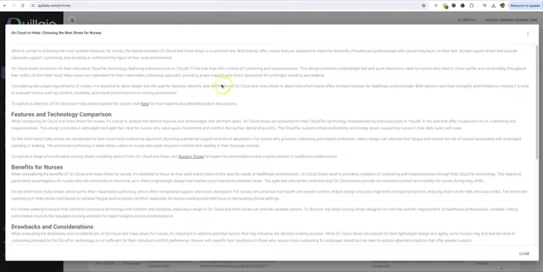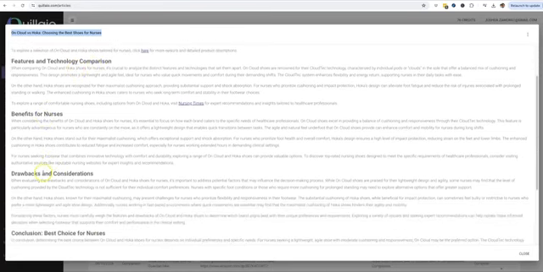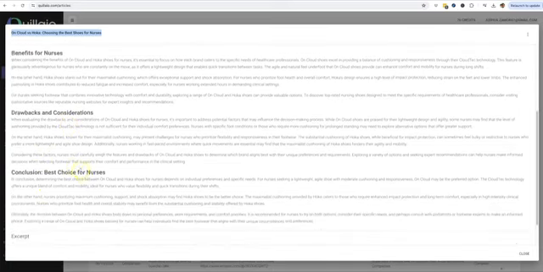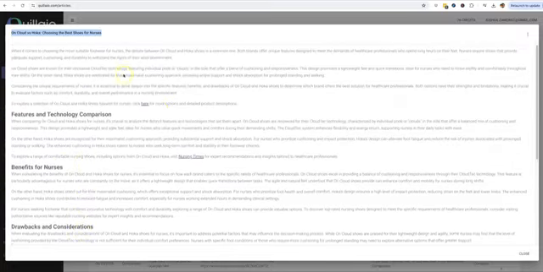All right, so that did take about 15 seconds to complete. And here you can see the exact article that was written for me. Not only did it optimize the title for me, but it talks about the features and technology comparison, the benefits for nurses, the drawbacks and considerations, and a conclusion, which is the best choice for nurses. So I'm going to go ahead and just stop this here so you guys can pause this video and have a read through this. But it gives an intro.